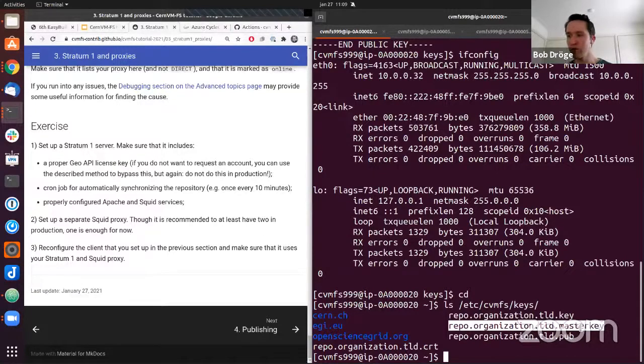Same for Stratum 1. You don't need a very, very heavy Stratum 1, especially because you can easily scale out. So if you ever find out that one is not enough, you just add another one instead of increasing the capacity of that single one. And even for that, you can reduce the load by adding more proxies.